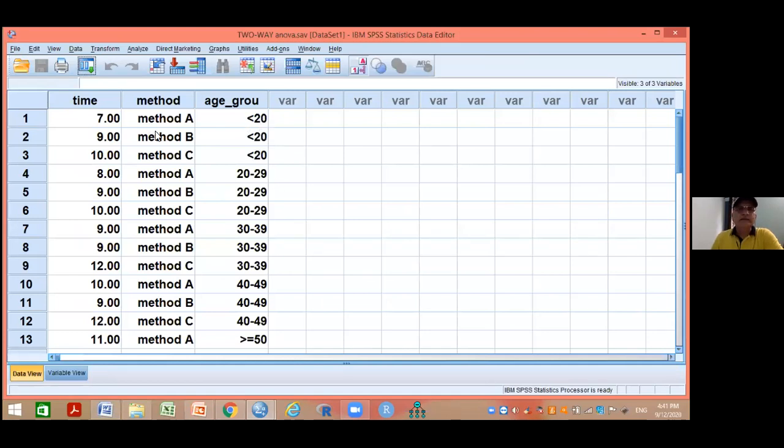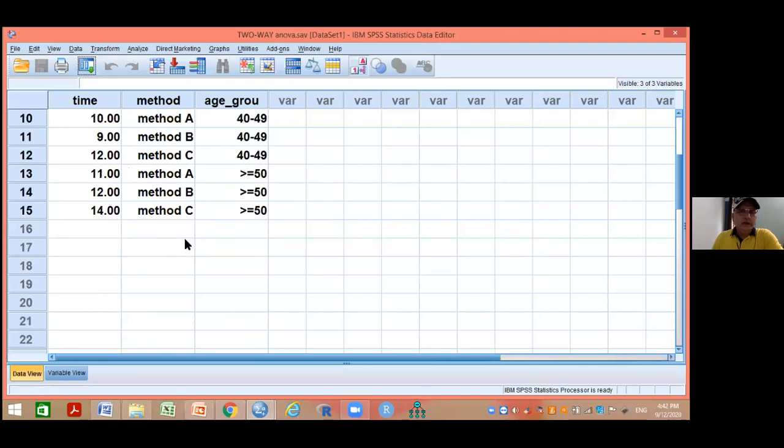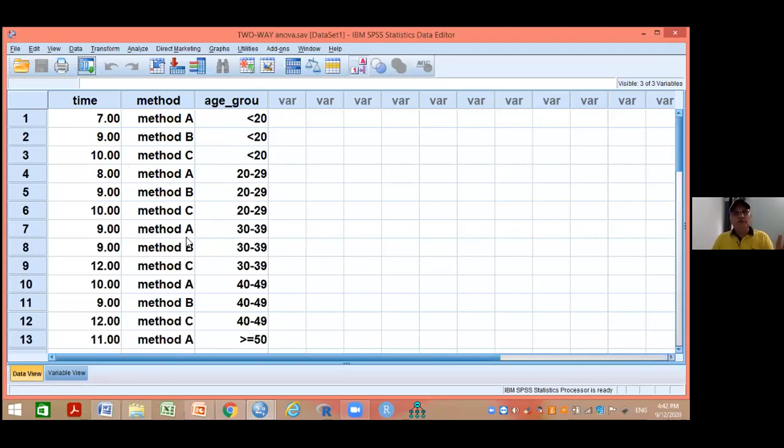Okay, second. So this is factor number 1. This is factor number 2. Similarly, in the second row you can pick up 8, 9, 10. So again ABC, but they are coming under the 20 to 29 age group. Similarly, this is how you have to feed the data. Hopefully you understood this part.